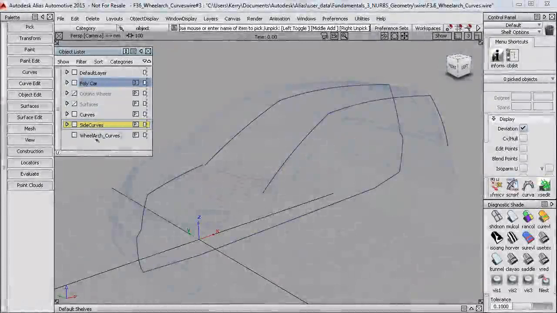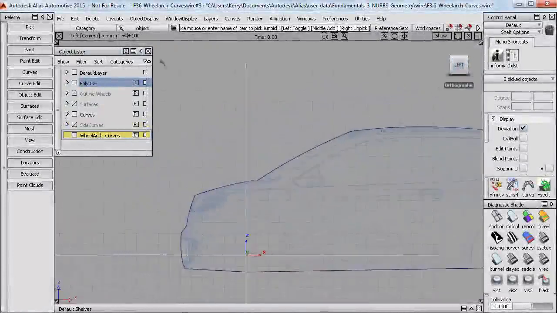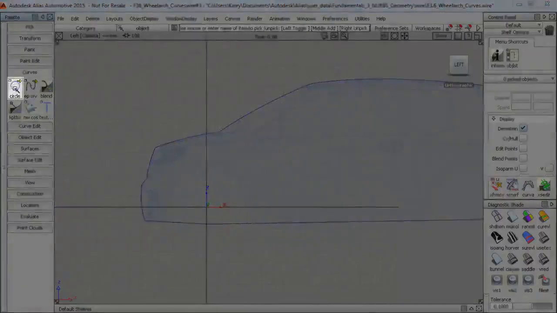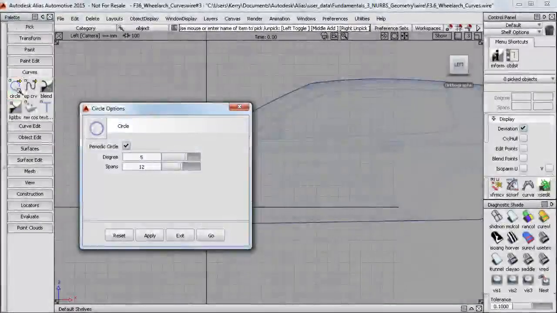Now we're going to build the wheel arch curves. So I'll turn the side curves off and I'll go into the left view. And there's a couple of different ways to create these arch curves, but I'm going to work with the circle tool on the curves palette. So I'll double click to open the option box. And you'll see that the initial setting is for a periodic circle to be on.